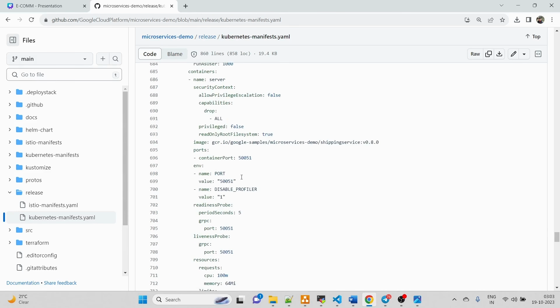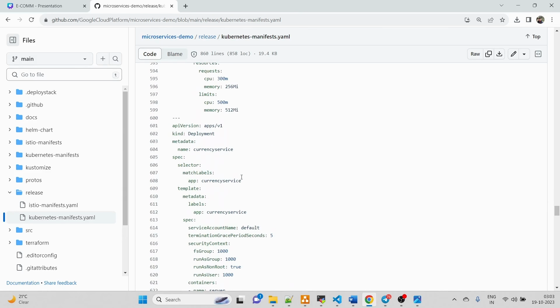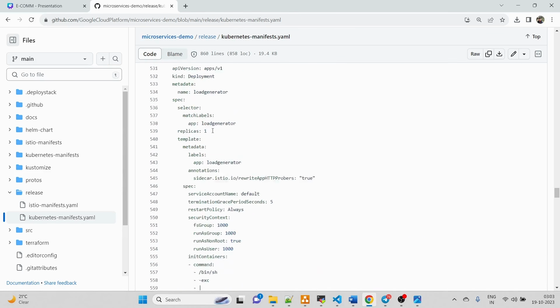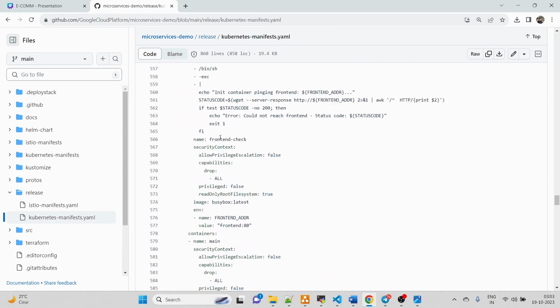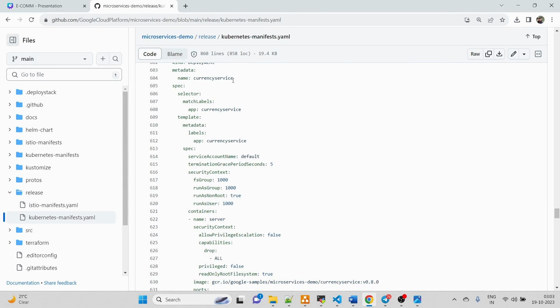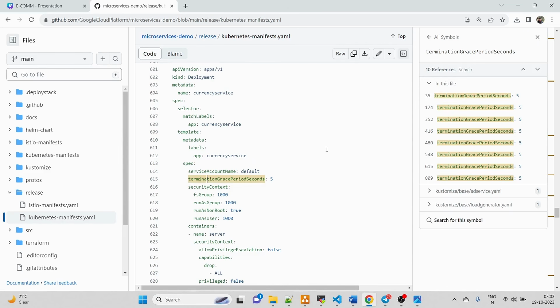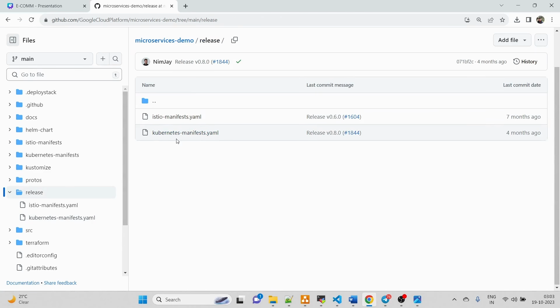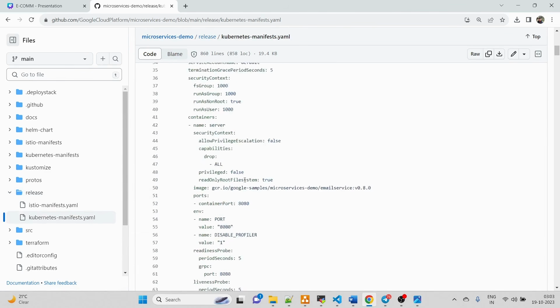Okay, and you can see since there are so many different components, for each component there will be a deployment part and a service part. Each component will be having, for example, currency service. Basically, once we have built our Docker images, we can add them inside our manifest files. Let me show you that as well.